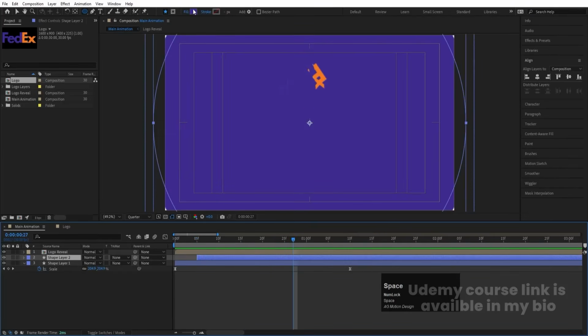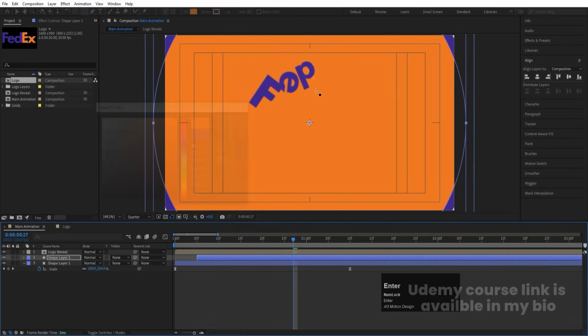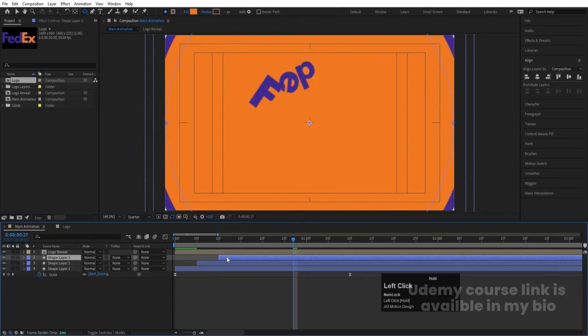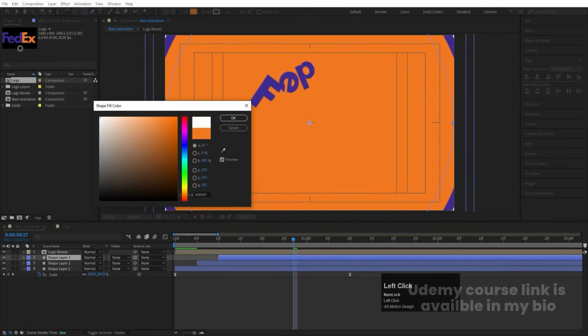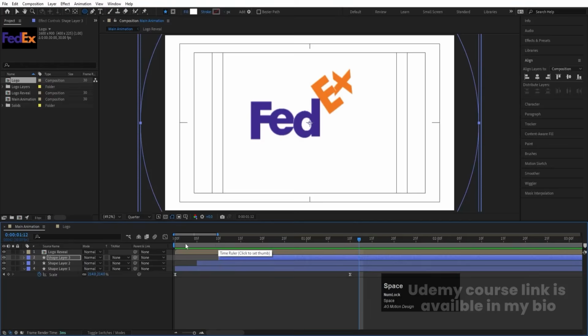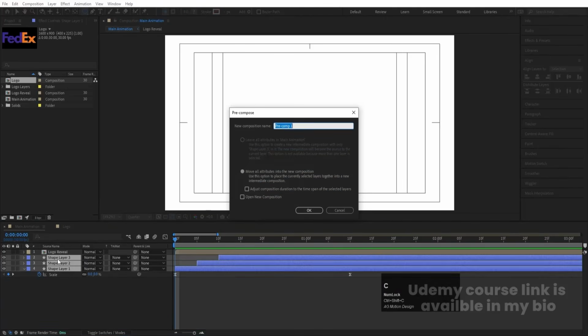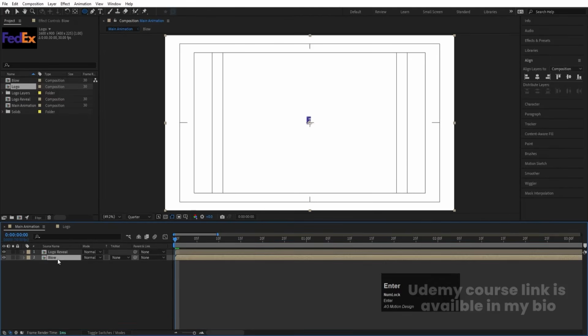And now we need to select this, and with the help of this picker, I'm going to pick up this color. Then again, I'll select this and I'll hit Ctrl D. I'll move this over here and I'm going to change the white color. So we will get this kind of stuff. Okay, so this is going to be my cracker animation, or you can call it blow. So select all of this shape layer, press Ctrl Shift C, and we are going to call it blow. Okay, and now we will hide all of these layers.